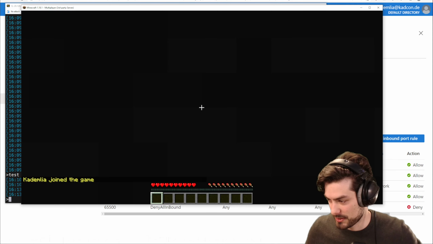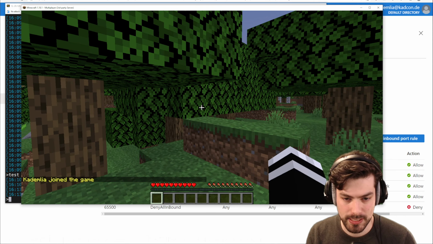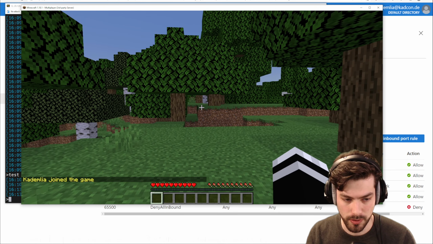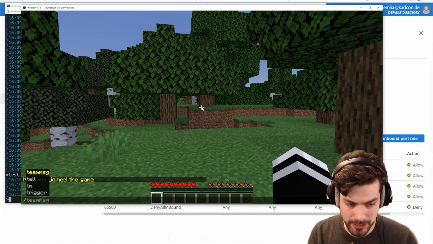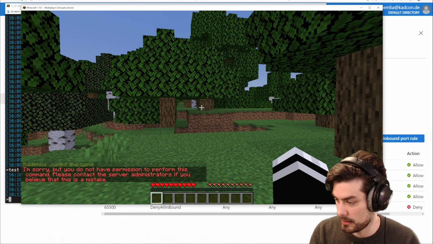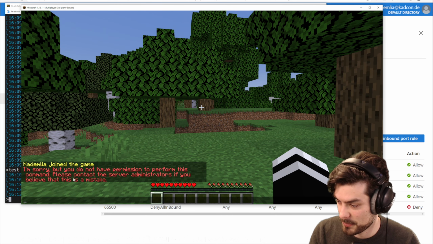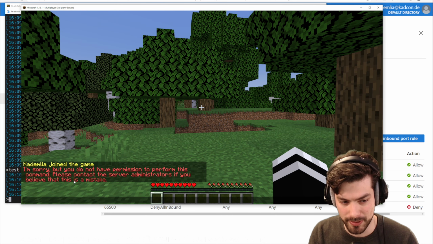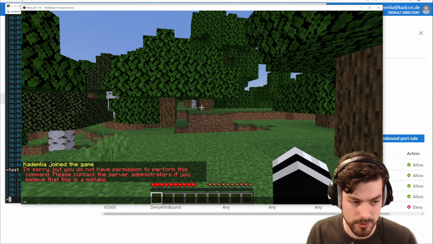Okay, that works already. We just needed to wait a couple of seconds, and now we are connected to this server. If I now type test, we can see it tells us, I'm sorry, but you have no permission to use that command. So I'm not allowed to use that command.